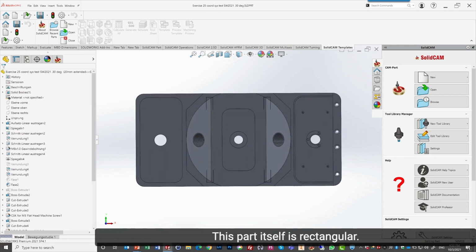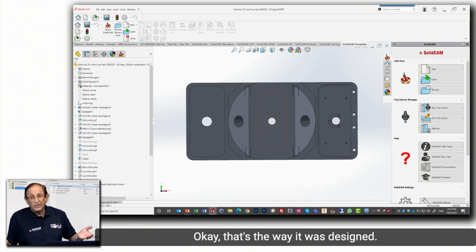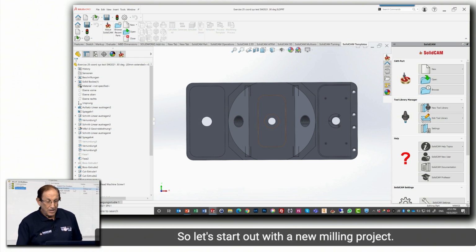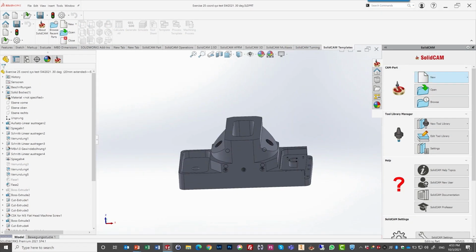This part itself is rectangular, perfect rectangular. However, it's lying on the SolidWorks coordinate system at a 0.3 degree angle. It's not exactly straight. It may have been created inside some kind of assembly of some sort, and this positioned assembly was 0.3 degrees. Okay, that's the way it was designed. I can't do anything about that. So let's start now with a new milling project.